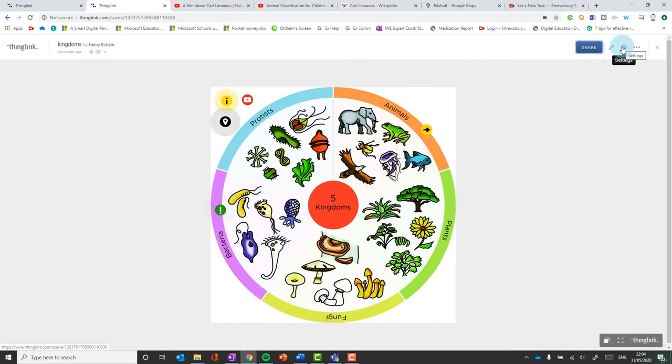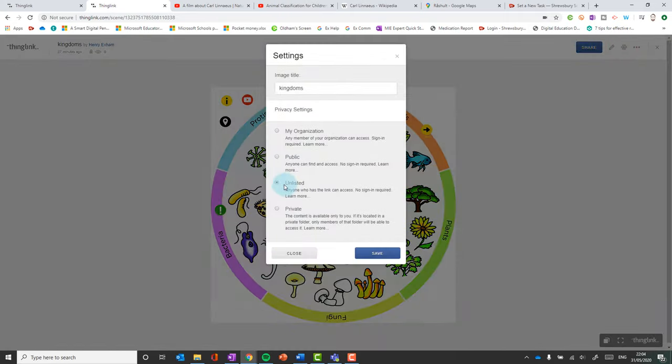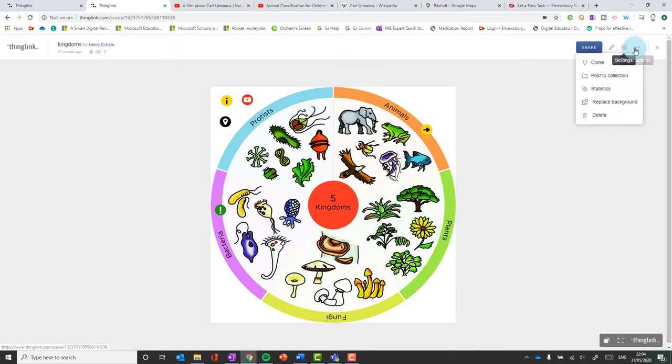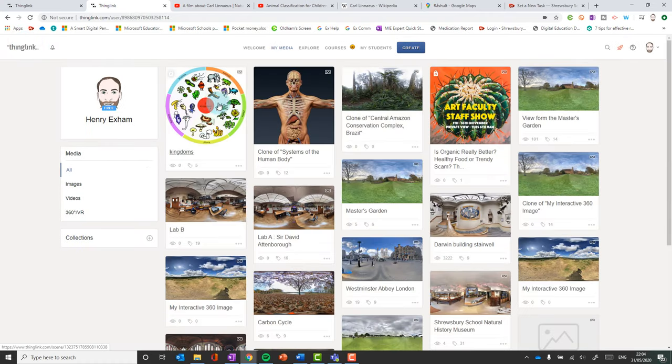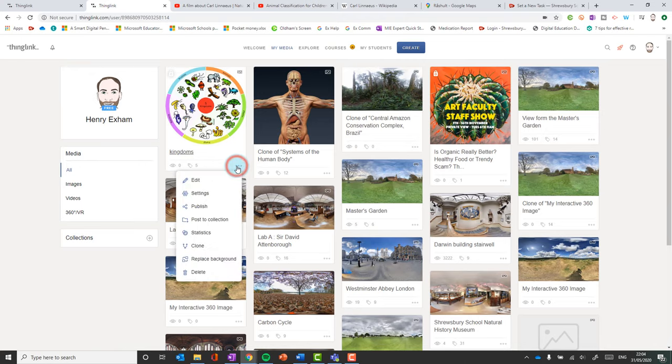My advice about settings in terms of privacy is to pick unlisted. Unlisted will allow you to put it into OneNote or into your VLE, but it won't necessarily be completely public, or if you fancy, you could make it public so other people can find it and clone it if you like. Under the ellipsis, you can look at the statistics, which will show you how many people have viewed it, quite useful, and you can also add it to a collection to organize your Thinglinks. If I go back to my Thinglink homepage, you'll now see that that is there. It's got five tags on it, and if I click on the ellipsis again, I've got those options again for what I want to do with it.